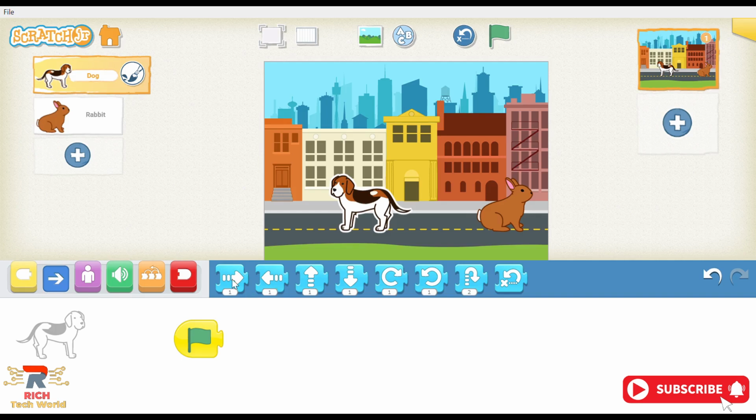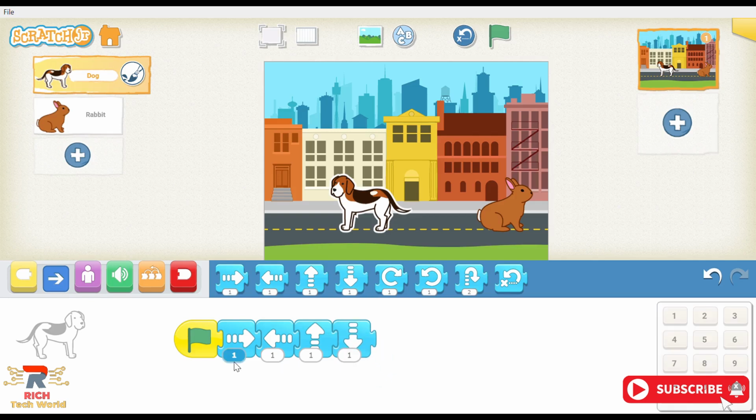So for instance, if I have move left, move right, move left, move up, and move down, and let's say I have 5 here, 5 here, 5 here and 5 here. All I'm saying is that if the event, which is when green flag is clicked, is met or triggered, the first block to be executed is move right for 5.